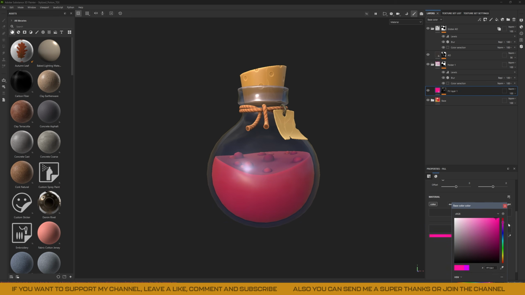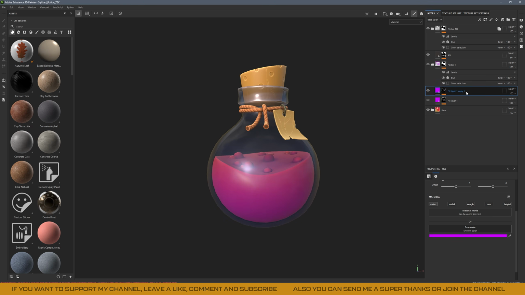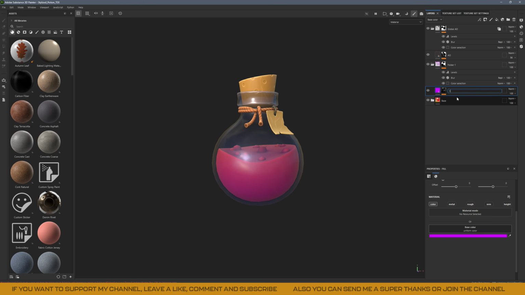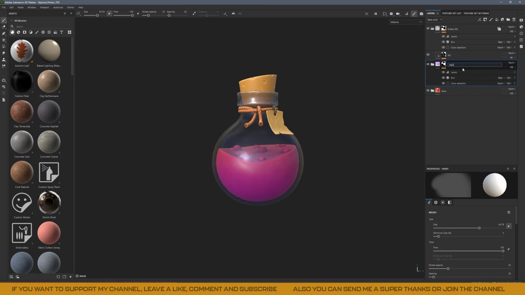Okay, I think I'll be using something purple. Yeah, I think I'll be using 1 and 2. This will be liquid gradient. You can play with blending modes. I usually don't know exactly which color I want. I usually don't know which blending mode I want, so I test with all of them.